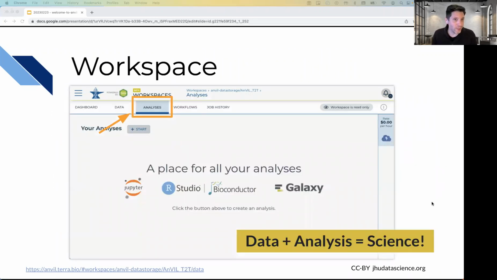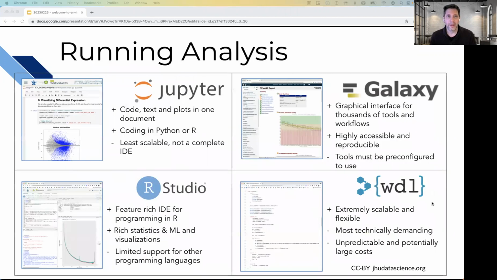There's a tab that allows you to launch interactive analyses. So before I had mentioned access to Jupyter, RStudio, and Bioconductor, Galaxy. All of this will happen here through the Analyses tab. Jupyter is really a great way to interleave some code and text to create some compelling narratives of some of the work that's being done.